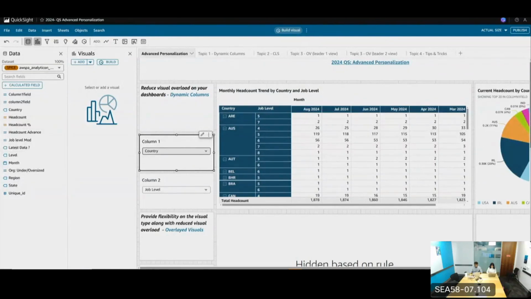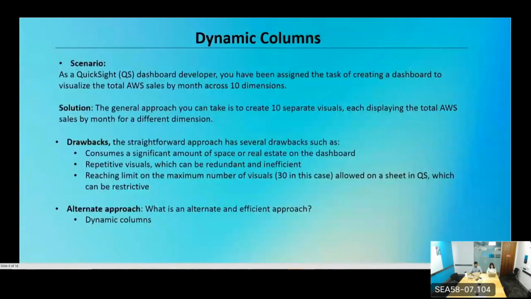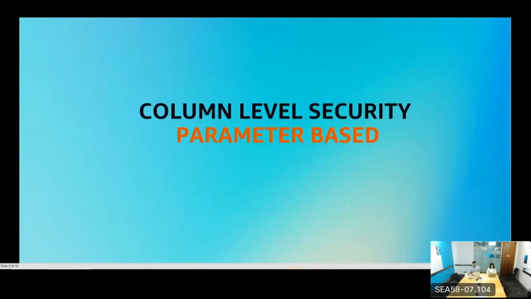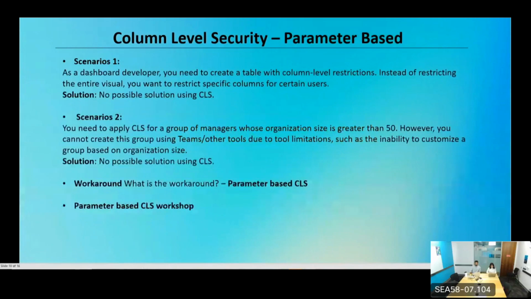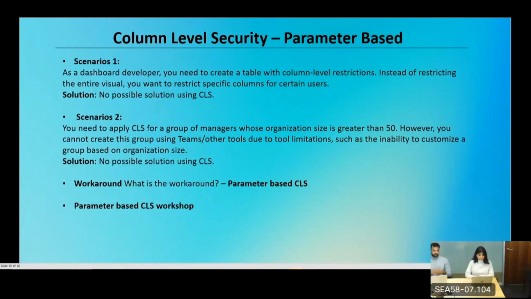All right. Moving on to the second one. The second agenda item I'll be talking about is column level security. So let's talk about scenarios again. Let's say as a dashboard developer, you're creating a table.